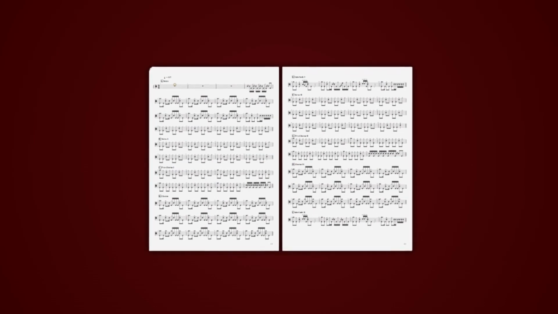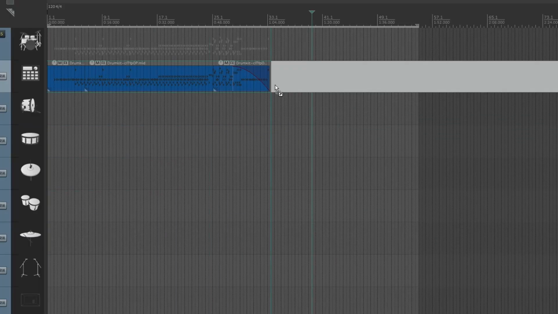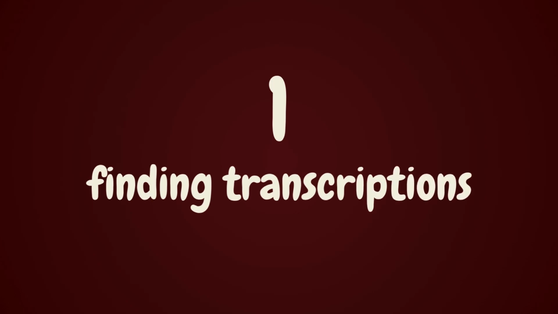Now, before you see all these symbols and think, I don't read music, relax, you don't need to. You can export straight to MIDI and drop it in your DAW. Done. The process step by step. Step 1. Finding quality transcriptions.